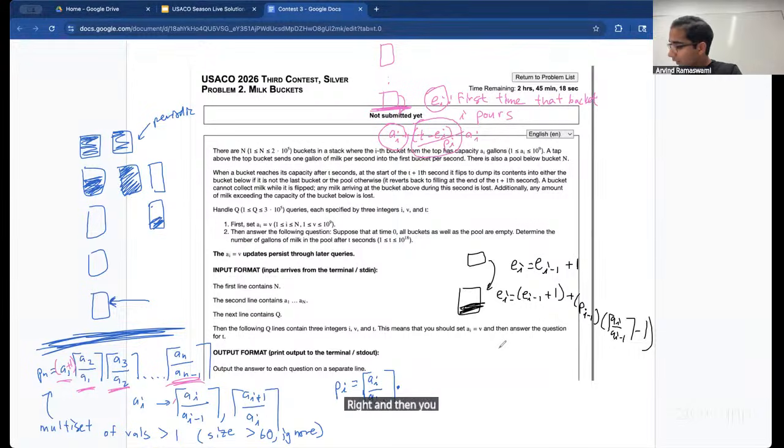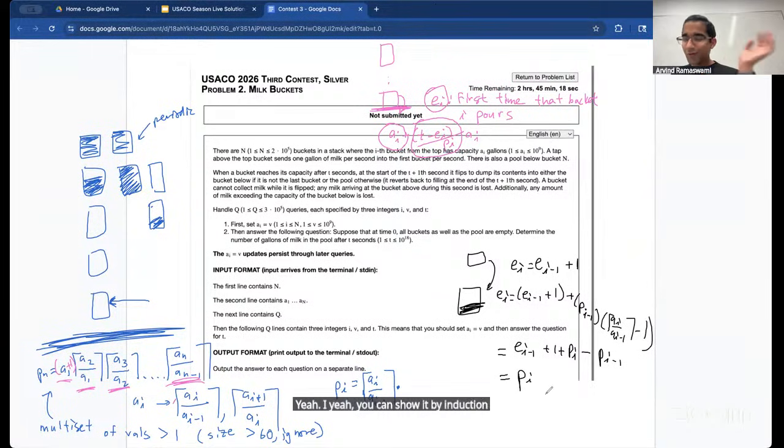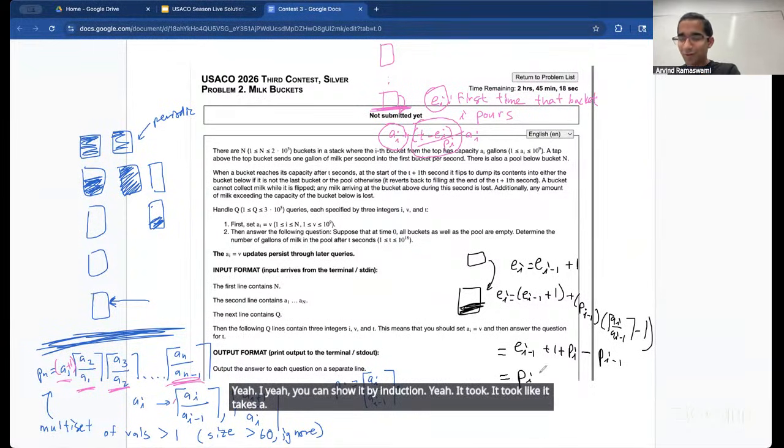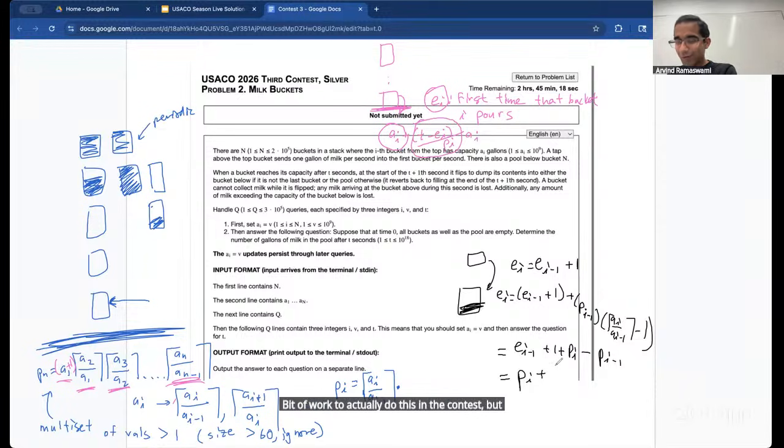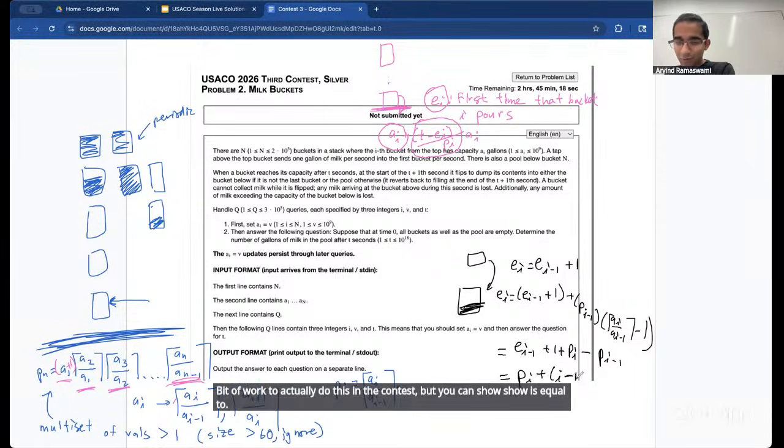And then you can simplify this to Ei minus 1, since this thing over here is equal to Pi, so it's going to be Ei minus 1 plus 1 plus Pi minus Pi minus 1. And then you can simplify this, you can show it by induction. It takes a bit of work to actually do this in the contest, but you can show it's equal to Pi plus i minus 1, right?